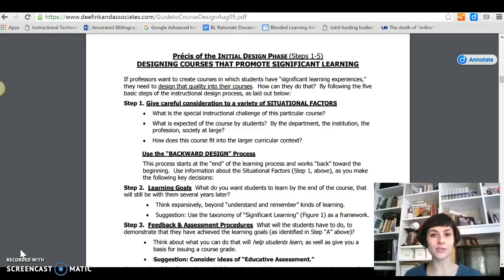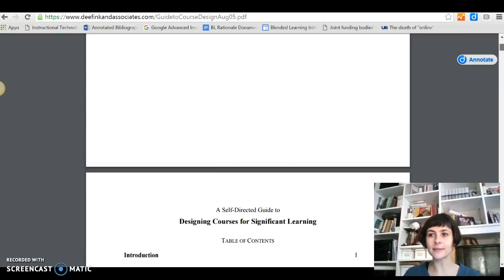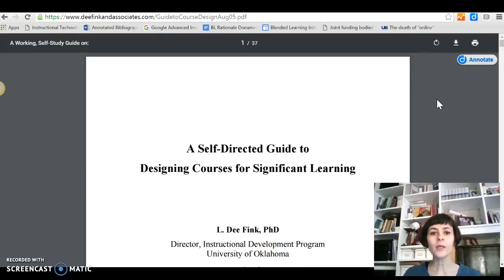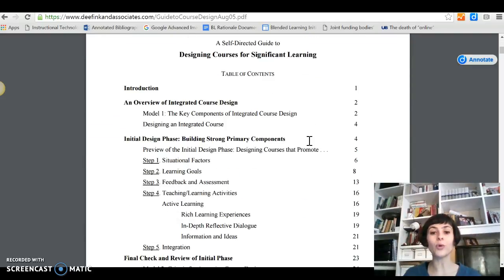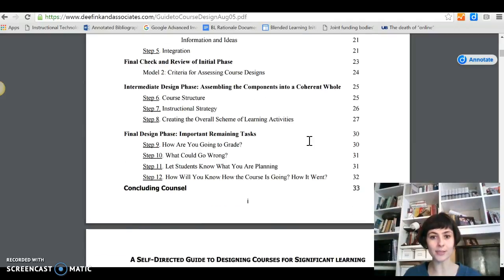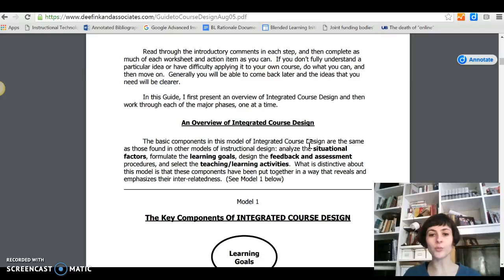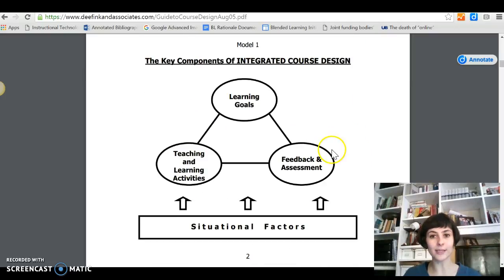As I said, we're not all instructional designers, so we don't need to know all the theory behind instructional design and course design. There are some sources that are freely available online that can be useful to design your own course. And one of them is a self-directed guide to designing courses for significant learning, which you find freely available online. It's really a guide that guides you through each step of a course design process. So you could potentially design your course with this support without the need of an instructional designer.